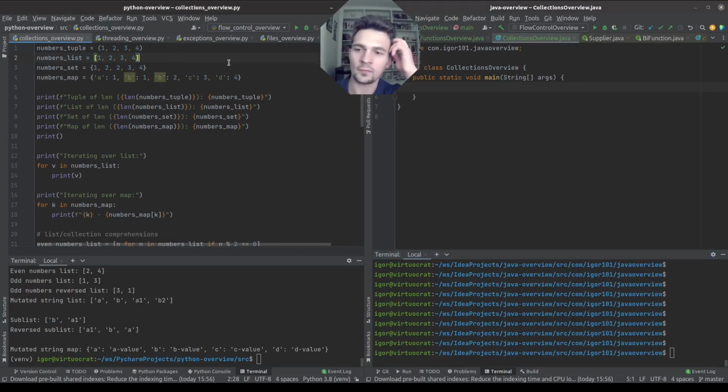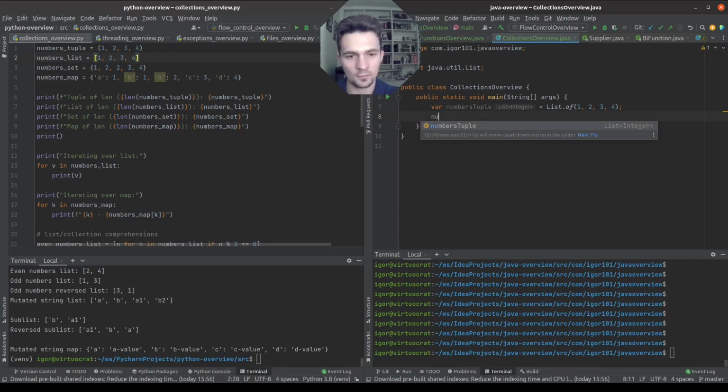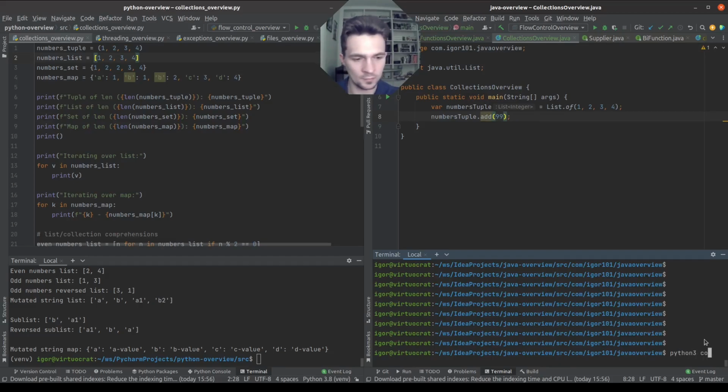So what do we have in Python? We have a numbers tuple. So a tuple in Python is really an immutable list, more or less. We don't have it in Java. I mean, we have just lists, mutable and immutable, and you can create an immutable list in Java, for example, like that. You can do this, and if you call add here, it will throw an exception actually.